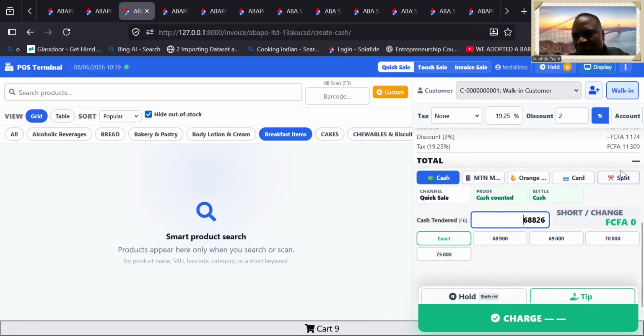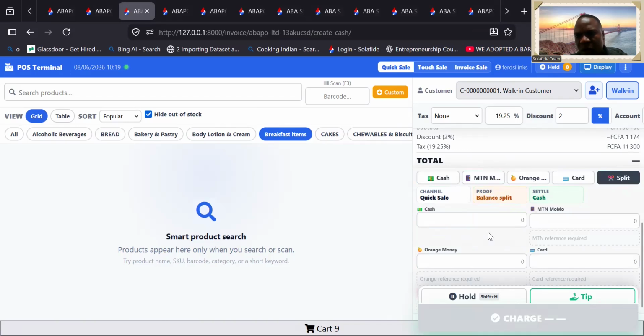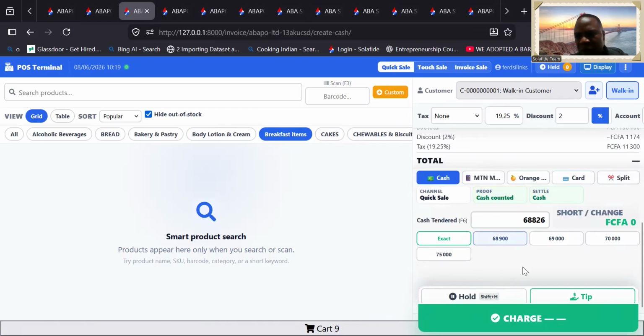And you can also split this payment. Maybe you don't want to pay all, you may want to pay part cash. You put it here, part Momo, and put this reference, Orange, MTN, card, and you put a reference. All of that makes it easier for you.